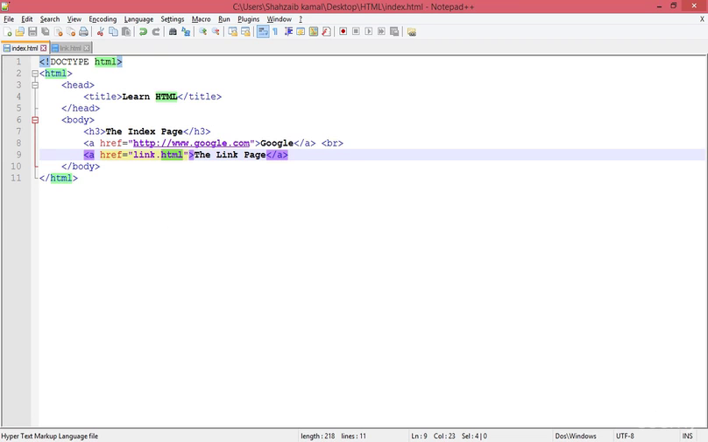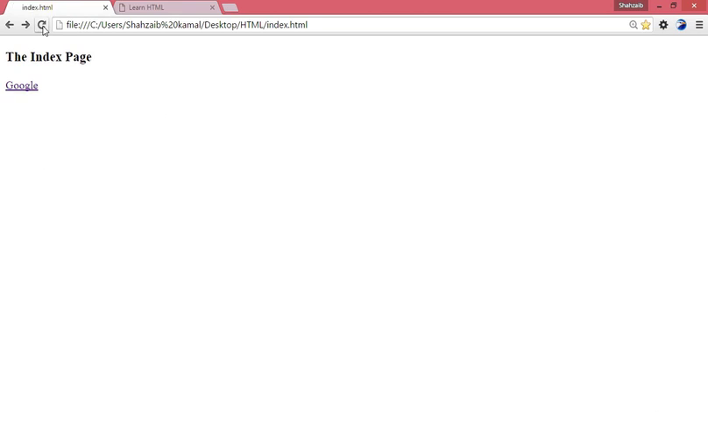So go to the browser and refresh now the link page. Click on the link page, and now you are in the link web page. Now there is no link to go back, so just click there, and now we are here. Just note the address, the URL. At this time we are in the index.html, but when I click on the link page, we are on the link.html. That means it's working perfectly.